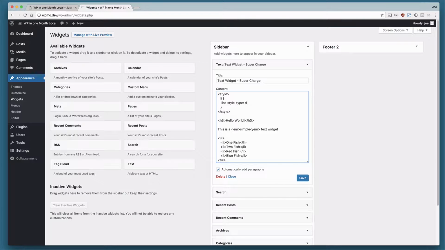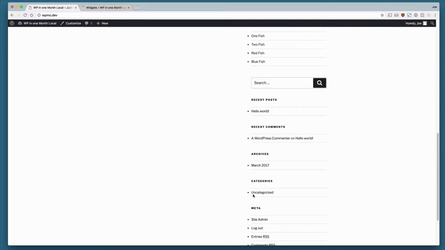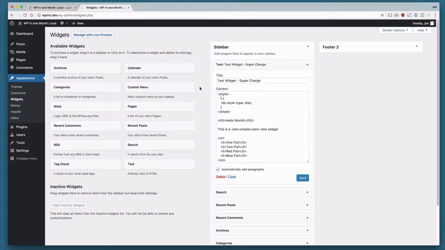type: disc. Save that. You'll see that not only our list changed, all of the lists on the page changed. So we don't want to do that, right? We don't necessarily want to use the text widget to override site-wide styles, right? So we need to be a bit more careful.